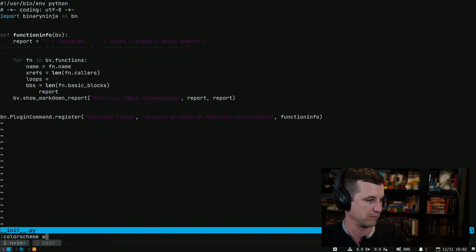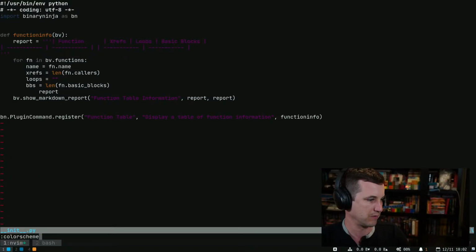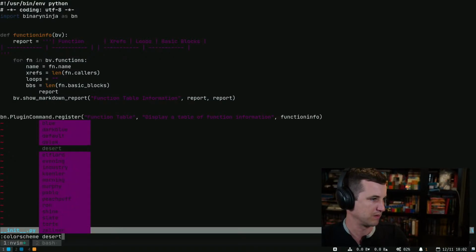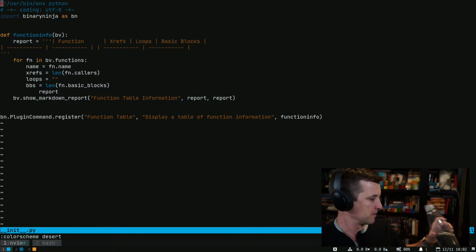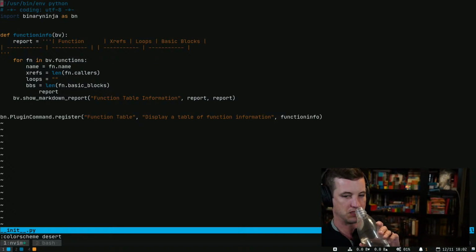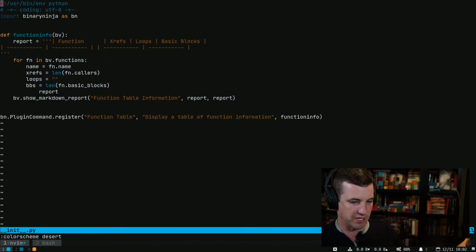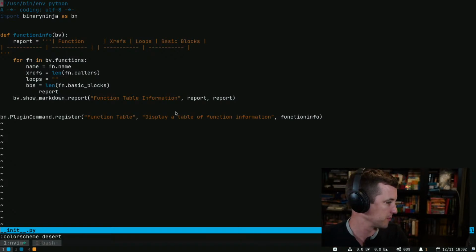Color scheme. Desert's nice. Is that better? There we go. How about that? No, it's a dedicated GPU. It's a 16-inch MacBook Pro, but it's on the external. It's on an external USB-C dock going through a capture card. So who knows? How's that font look though? Can you all see that?